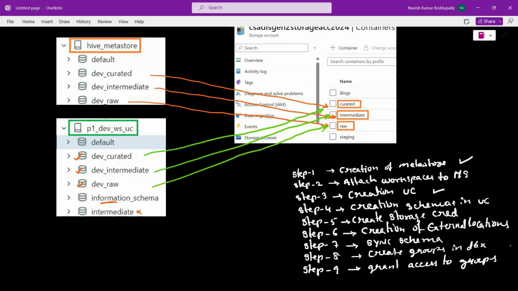Team, are you able to understand these steps which we are going to perform practically? Naresh: Actually, I'm unable to understand, when you are syncing, whatever the tables under curated, intermediate, raw, that we are pointing in the P1 dev workspace Unity catalog, right? What is the use of this? If the tables are already there, and the same tables we are pointing again, I am not able to relate it.